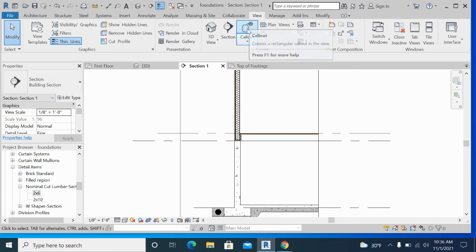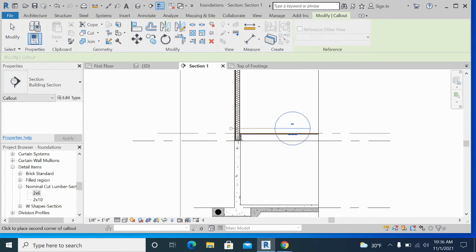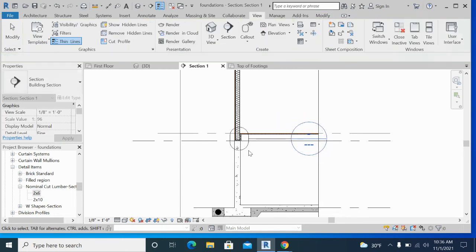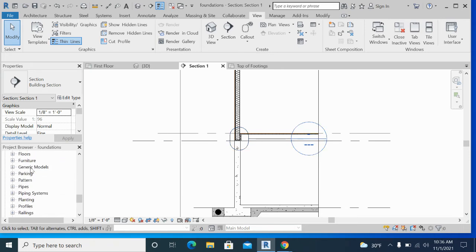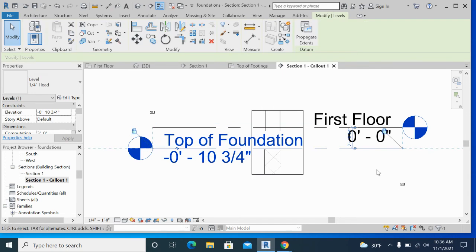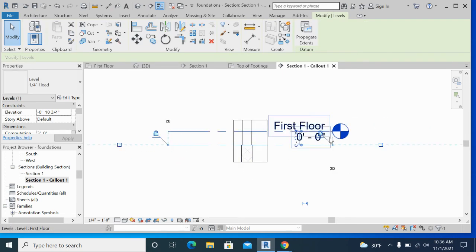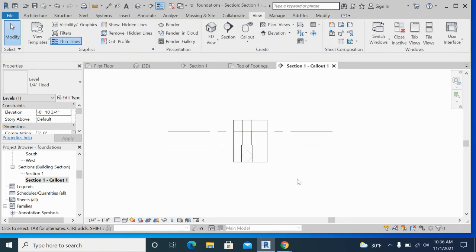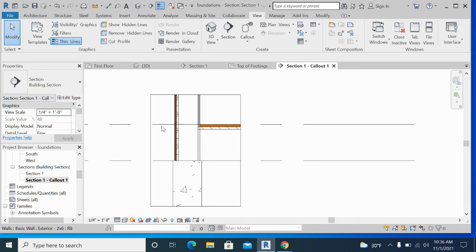So under view is this call out where we would be able to do a smaller view of something. So I could make a call out here, and then that would tell them to go to this specific call out. There we go. So then that gives it a little bit more detail. It'd be more zoomed in basically, but we're not going to worry about that right now. But that's what that is.